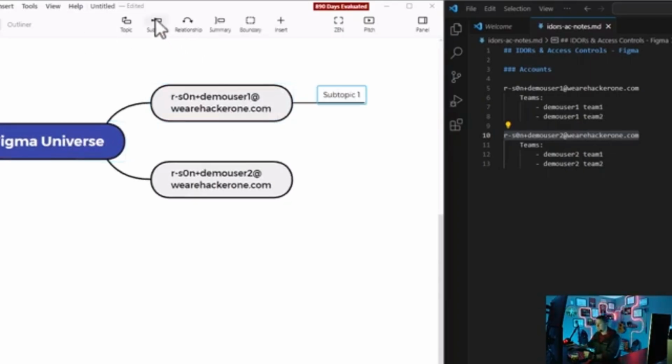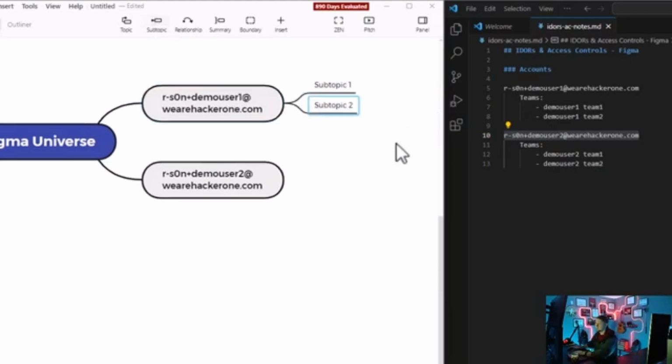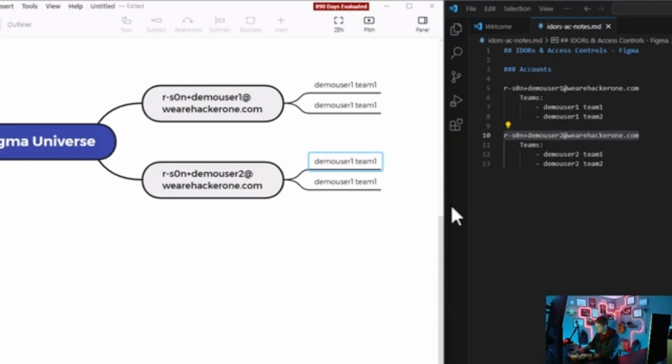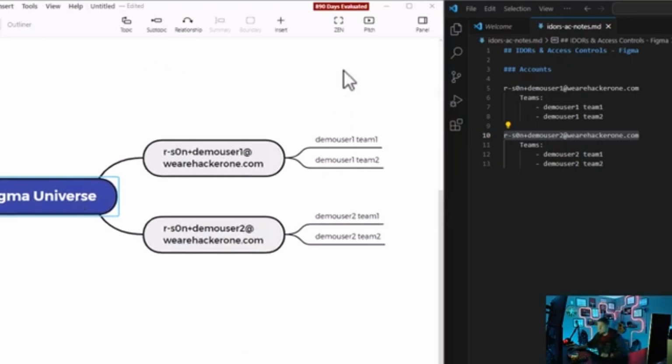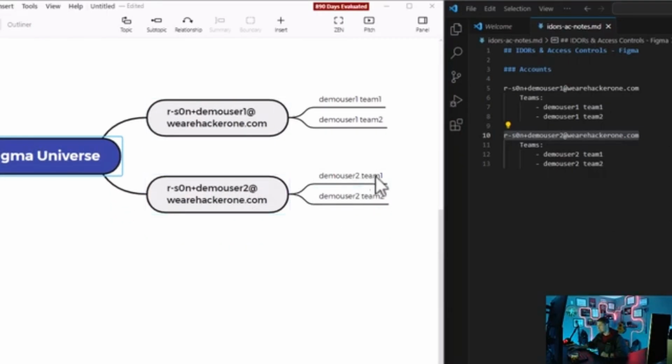So within this, let's create two different subtopics. Come back over here, and we'll do the same thing down here. This is going to be demo user 1, team 1. And obviously we'll have team 2 down here. That's team 2. And finally, demo user 2, team 2. Okay, perfect. So you can see we have the exact same data represented over here that we do over here, but now we have this additional visualization. So we can see that these are two separate accounts and they have the teams under their accounts.